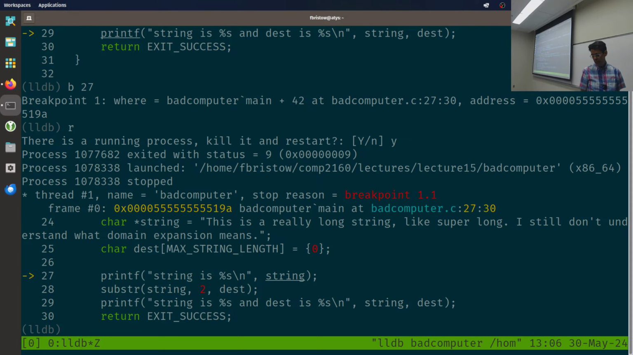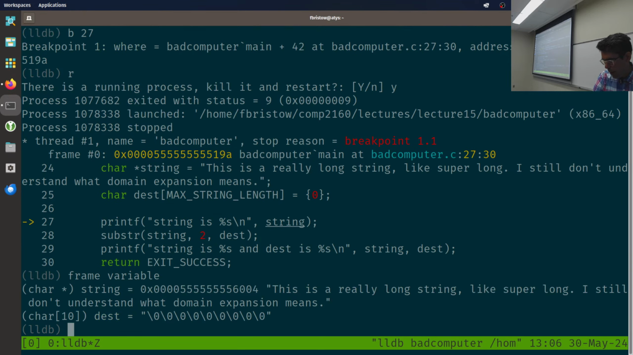At this point, I'm able to do things like inspect what variables are currently in scope. Frame variable is a command that I can give to LLDB, and what it will do is print out the value of the variables that are currently in scope. So it tells me that string here is of type pointer to char. This is the address that it has.